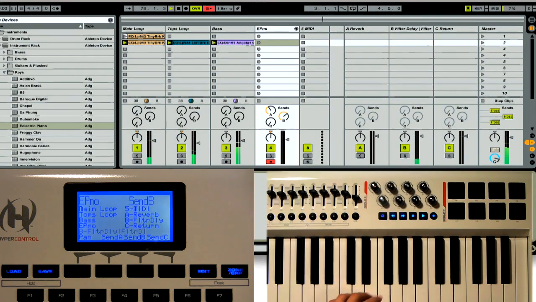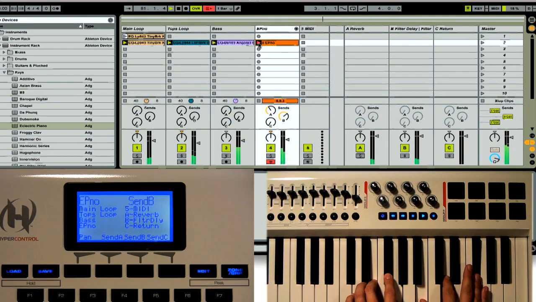All right, I'm just going to go up here and record it as a clip. And that's how easy it is. Record new parts, create your mix, and navigate your session.